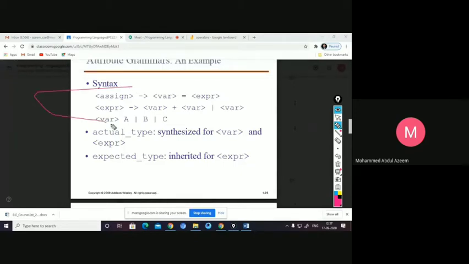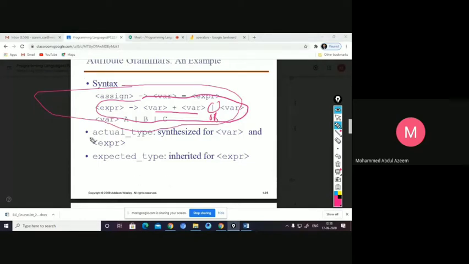Variable equal to expression, and the expression gets to variable plus variable, or, this is said to be or, variable, where variable is defined to be A or B or C.